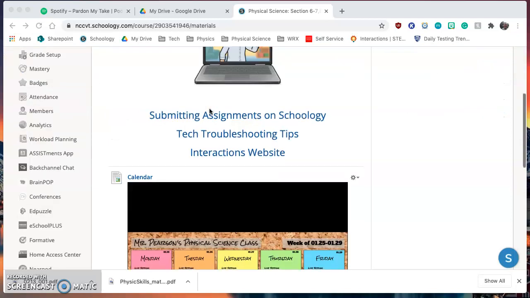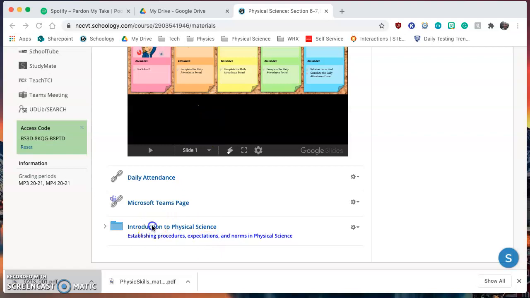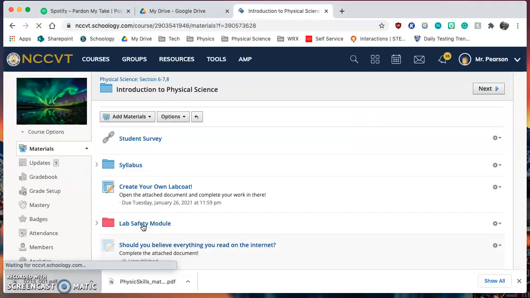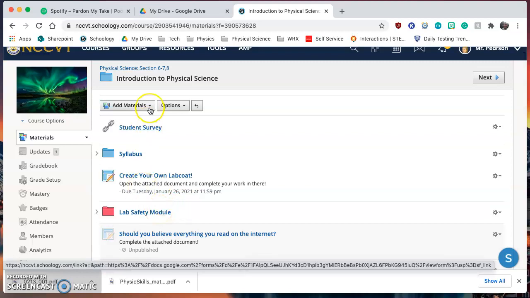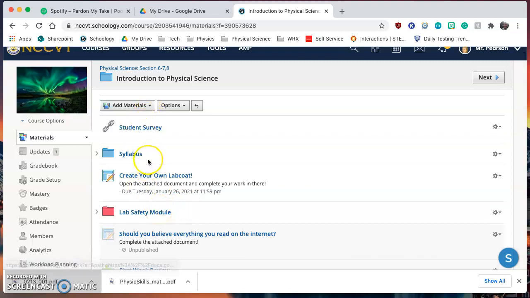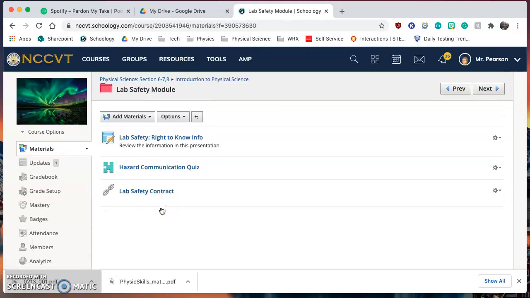Again, it's going to be the same thing. Your folder is going to be a little bit different here. But you should still see a red folder after our student survey or syllabus or a lab coat assignment from yesterday. We should open that up and we should see three things.